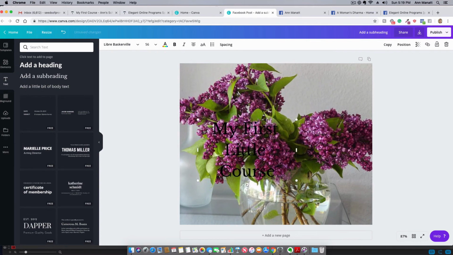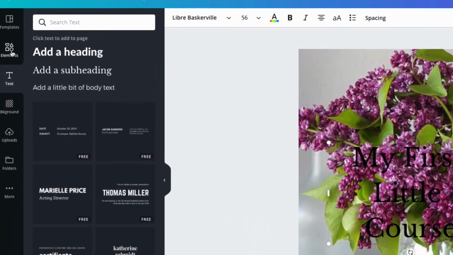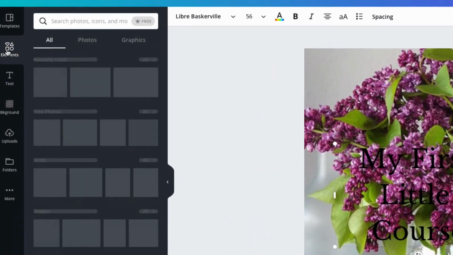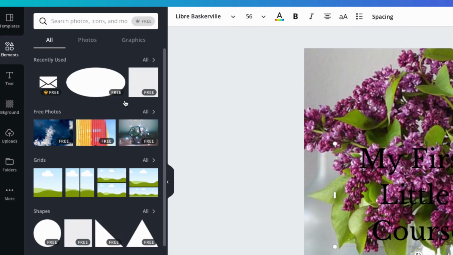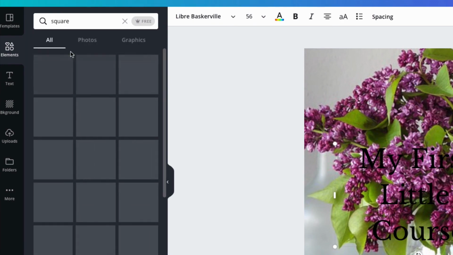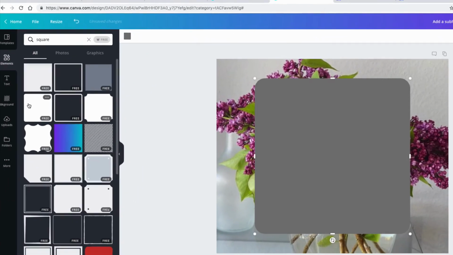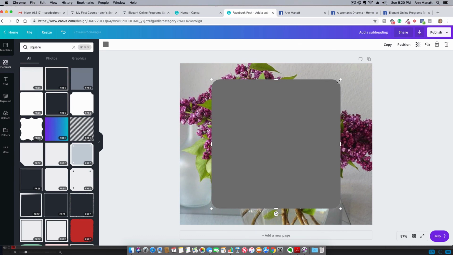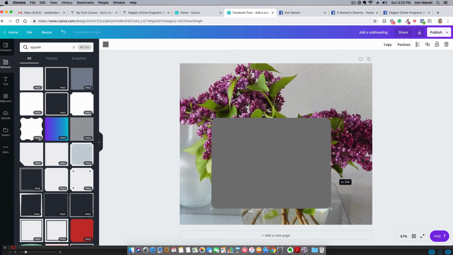So how do you do that? Now I'm going to show you. Come over here to where it says Elements, click on that. I use these a lot, so they're right up here usually. But what you want is shapes. Now you can click on any of these properties and just play around with whatever, but you can also just go up here and say square. I like the squares with the rounded edges. And this time I think I'm going to make it white.